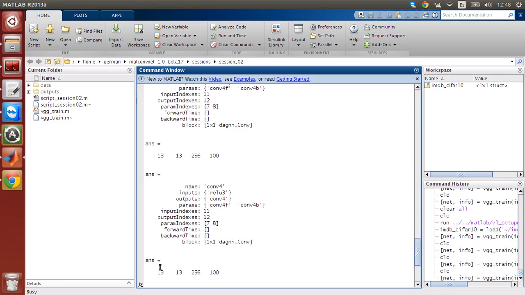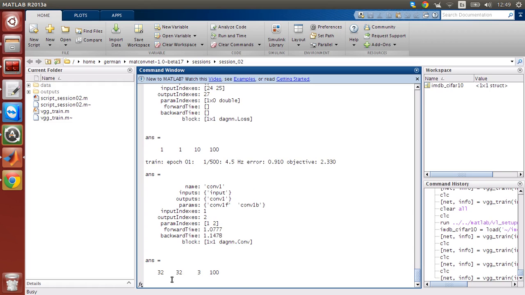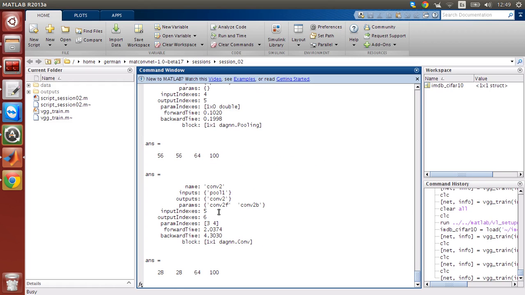And we can see how images are getting smaller while they go through the network. And yep, now it's working. We're finishing the first mini batch of epoch 1. Yep, it's working.